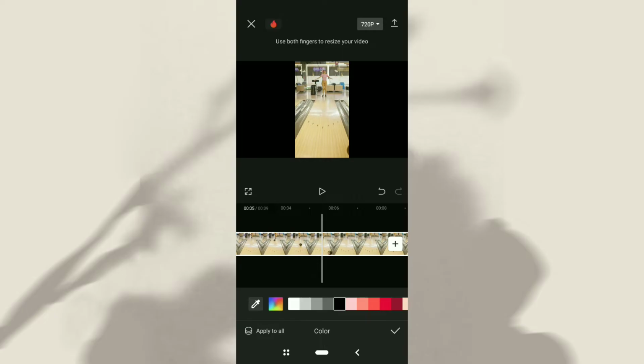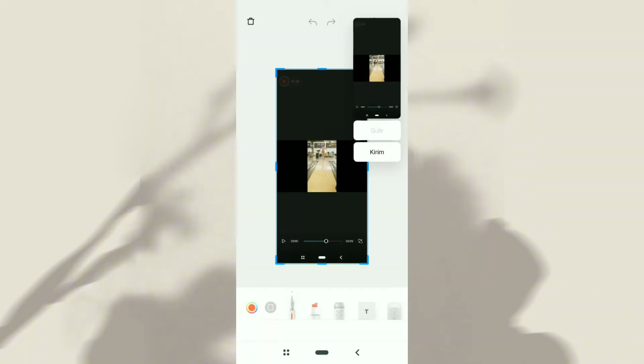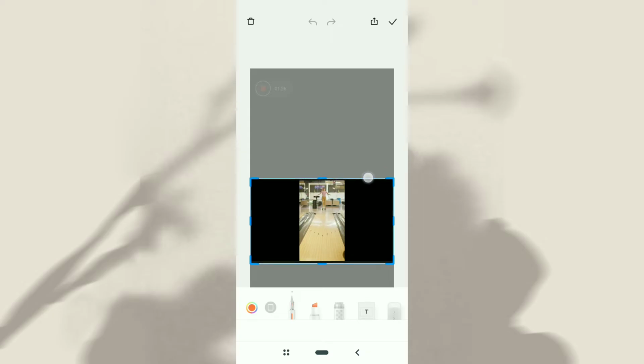Previously, we changed the background to black, then took a screenshot, and cropped the areas that were not needed.